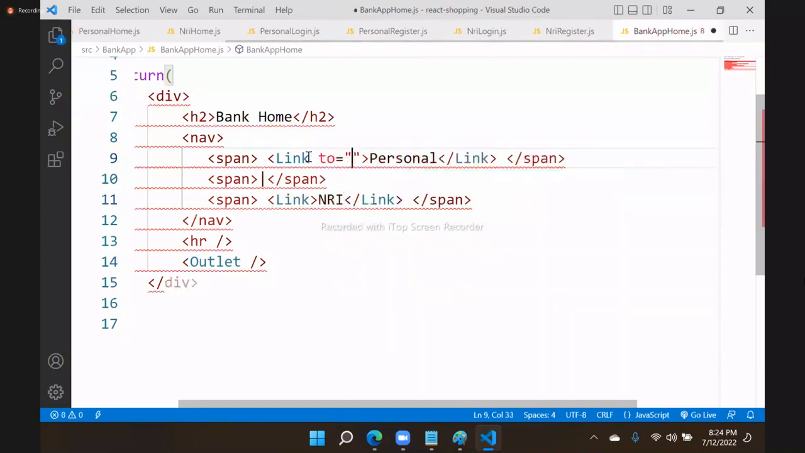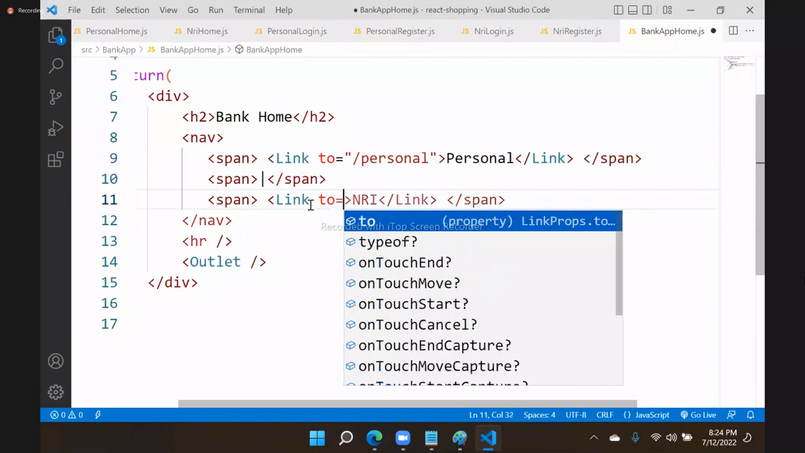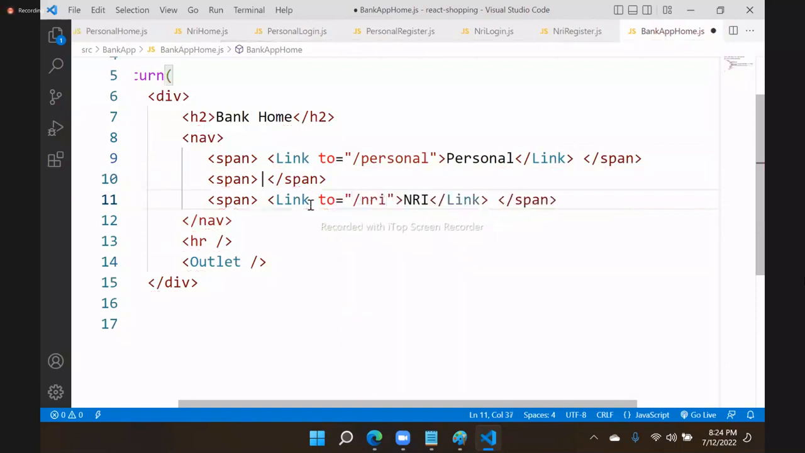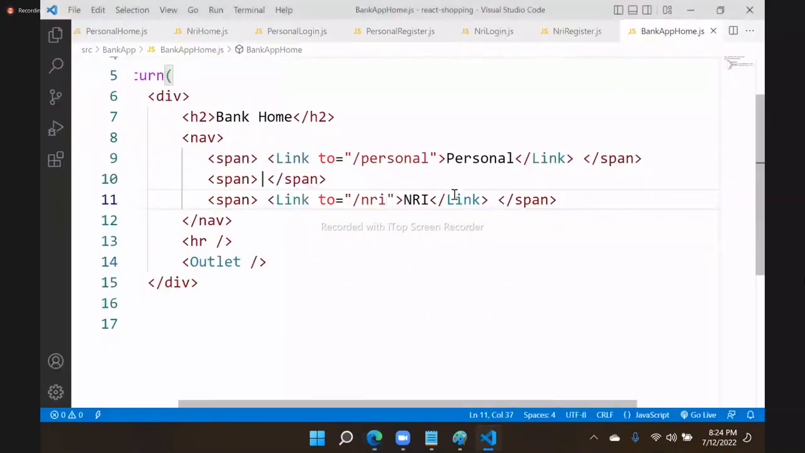This has to go to slash personal. This has to go to slash NRI. And that outlet is this. That means we have to configure that and display. Some more problem?